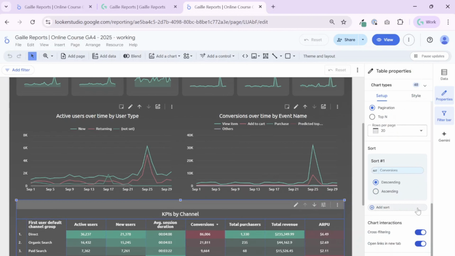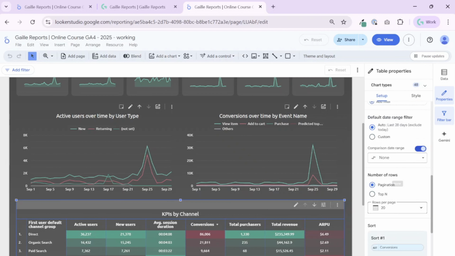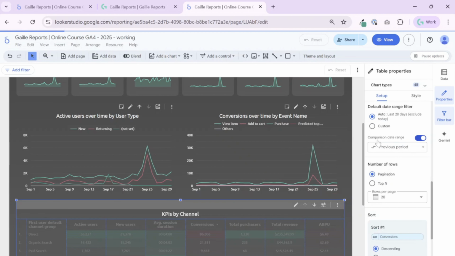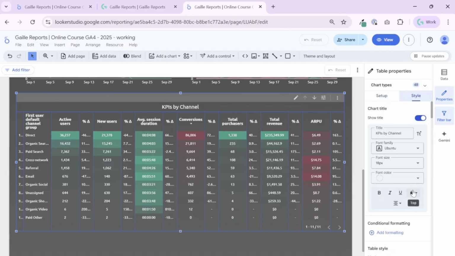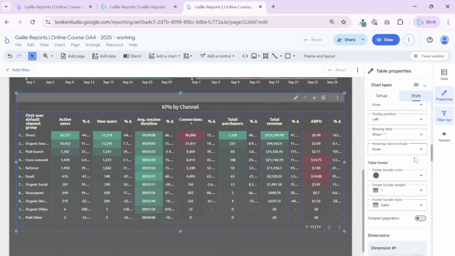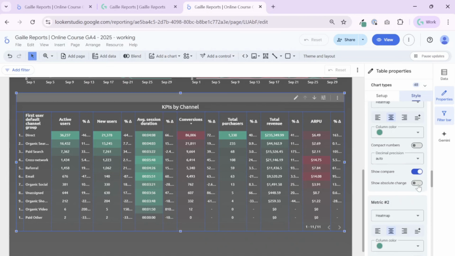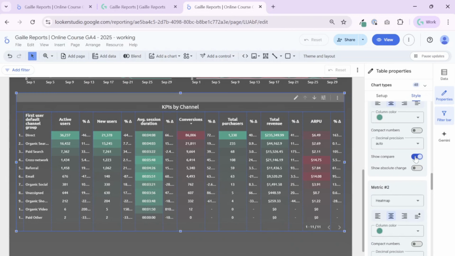We can show, where is comparison? Comparison date range. So we have September here, and we can add comparison with the previous period or previous year. For example, previous period for September will be August, and you will have comparison with the previous period. And when we have comparison, we can change, where is it? We can show or remove compare for specific columns.